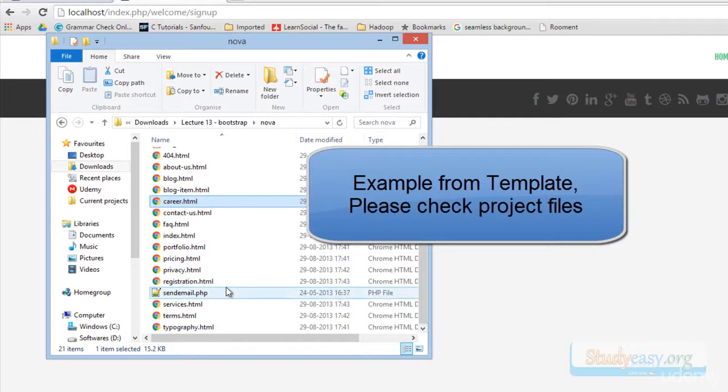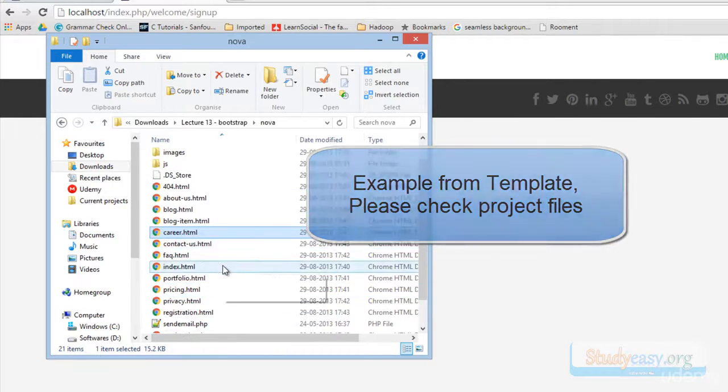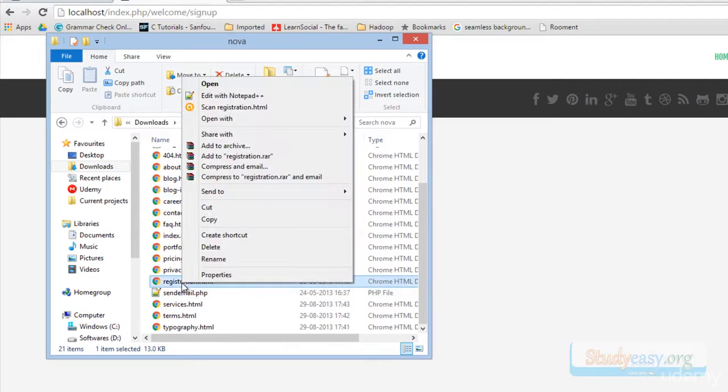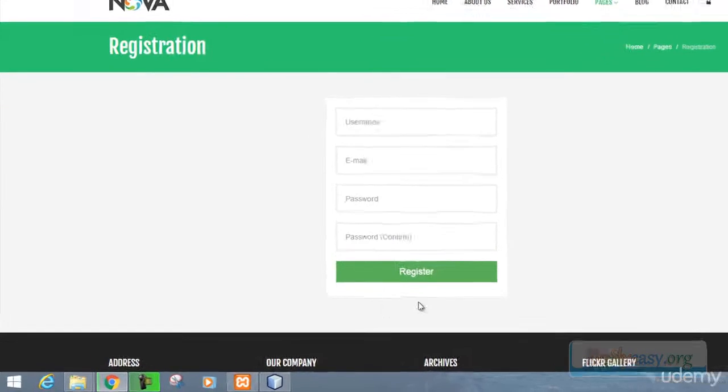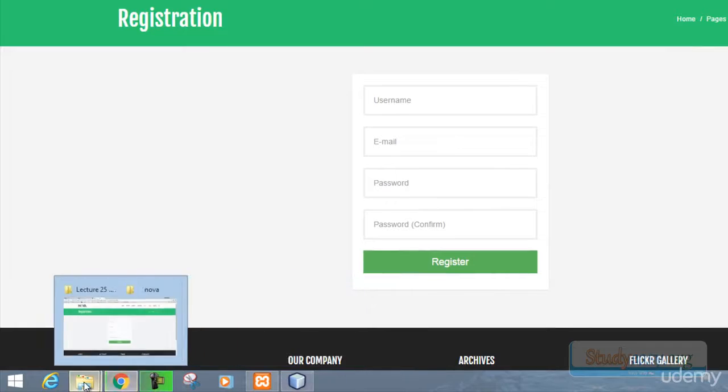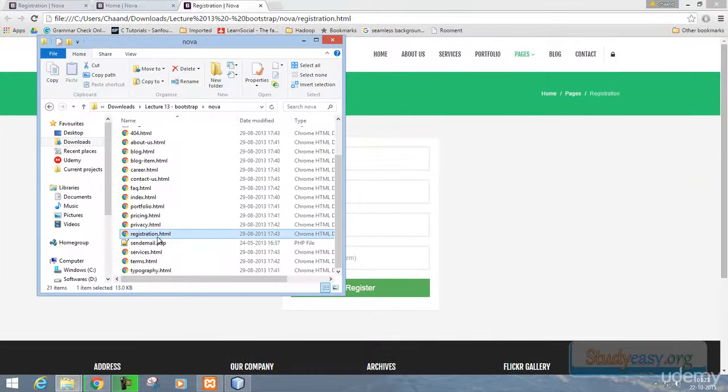In here there are a couple of examples, and one of the examples is very interesting, and the example is registration.html. If I open this page, then there is a sweet registration form in front of us. And what we gonna do is we will use the same code. Let us check the code for this registration.html.